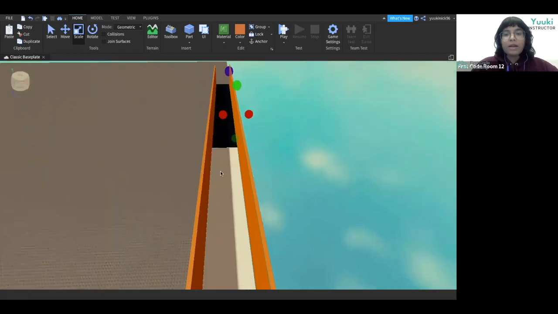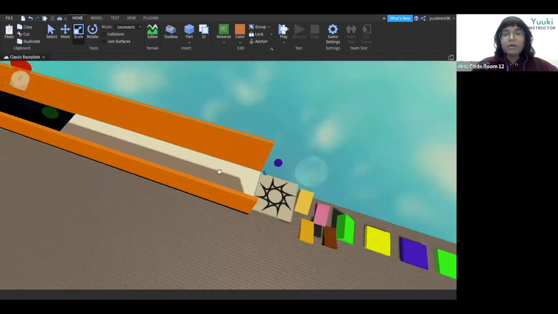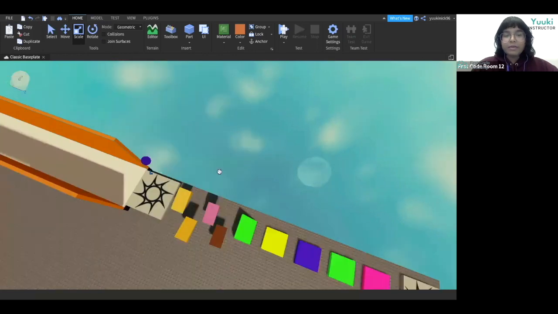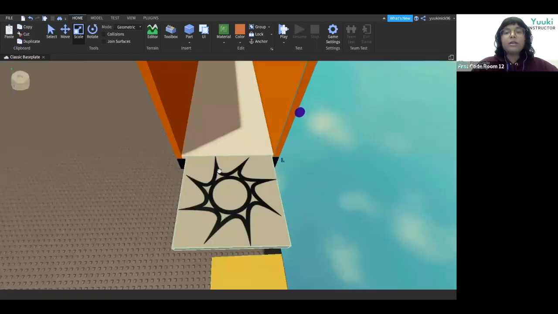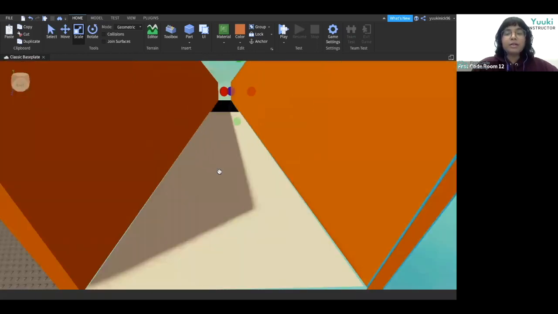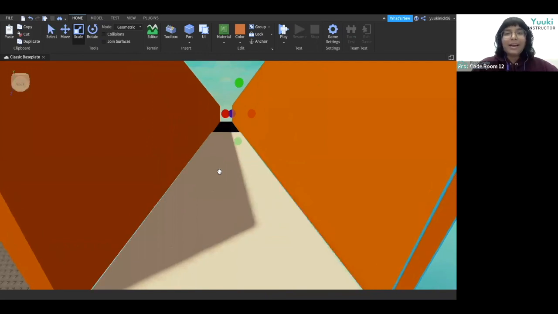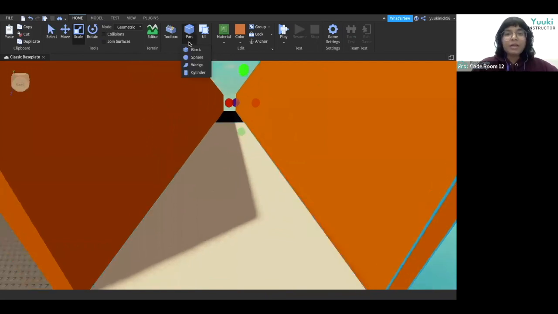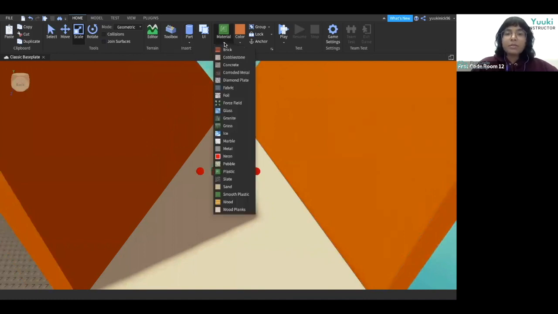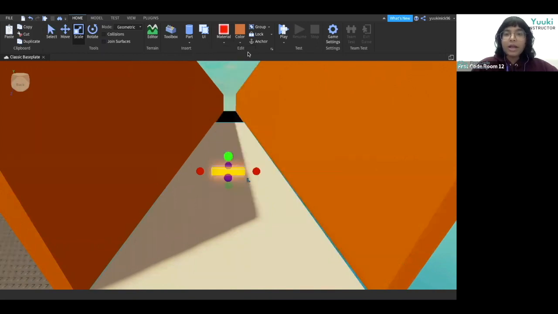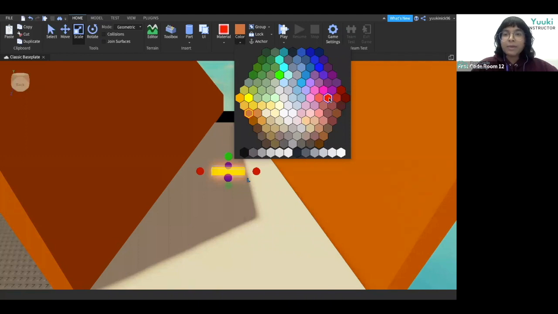Alright, so I'll be adding my cylinders right now, or my laser beams. So I'll just go inside my tunnel, and I'll be choosing a cylinder this time. That would be acting as my laser beam. So I'll just change the material to be neon, and I'll change the color of my laser beams to be red.